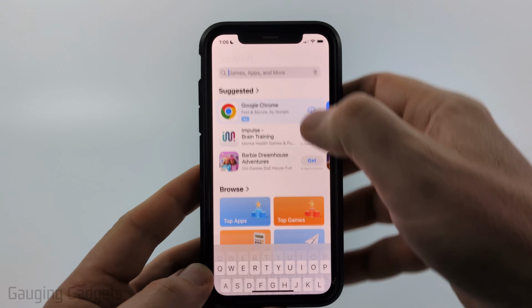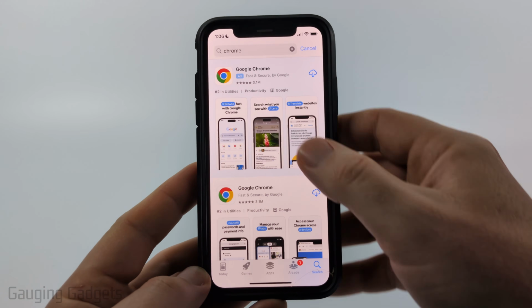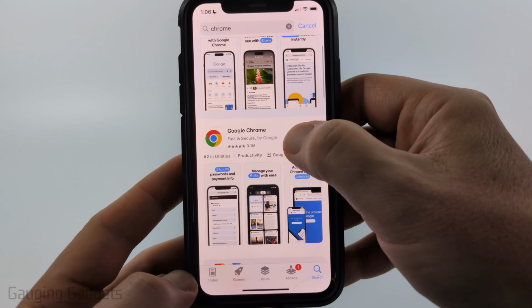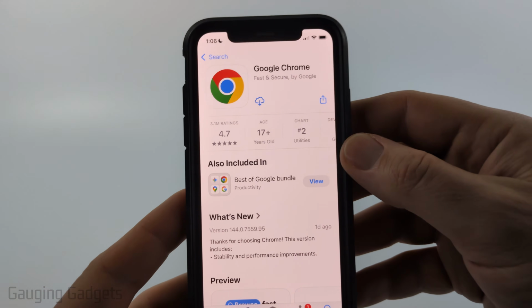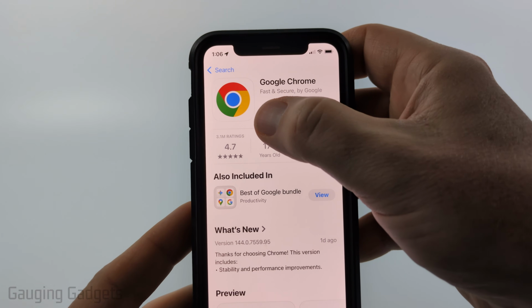Once the App Store loads, select the search icon in the bottom. And we just want to search at the top, Chrome. Once you've searched Chrome, you'll see Google Chrome come up. Go ahead and select it. And where mine has a cloud, it might say Get for you. So either select the cloud icon or Get.